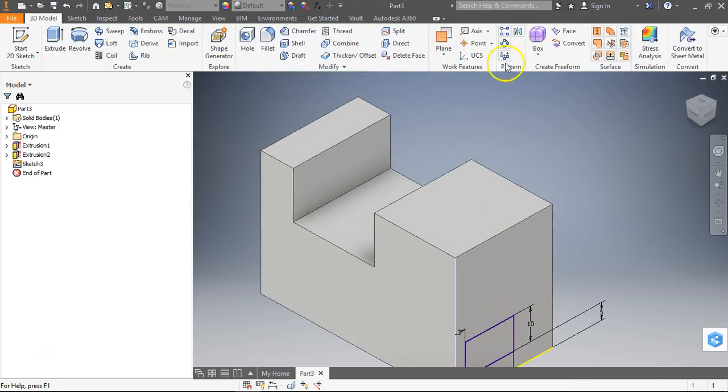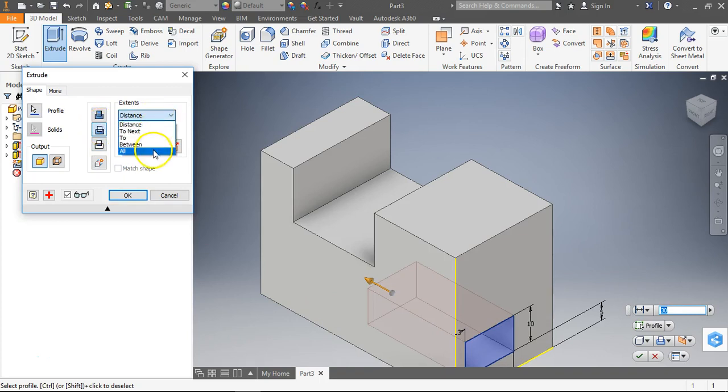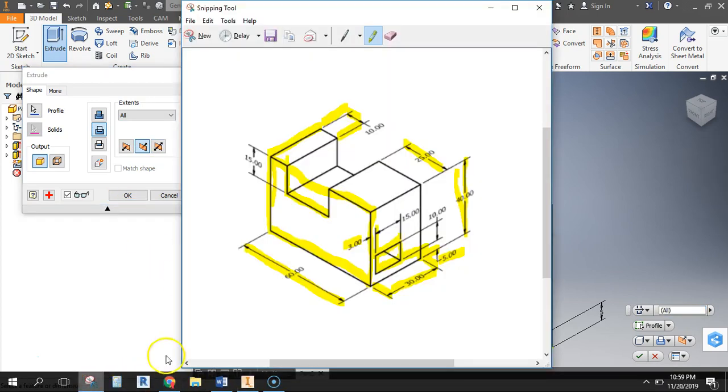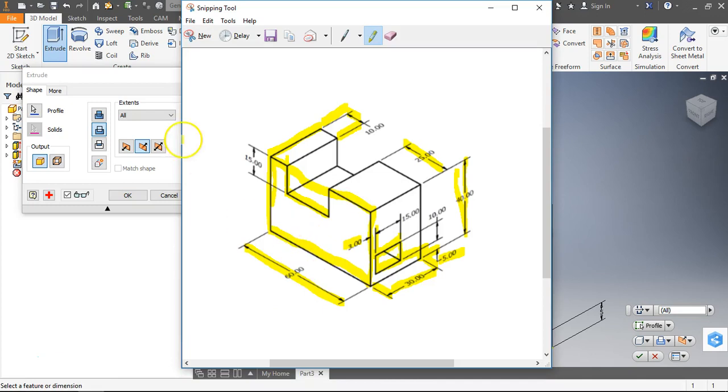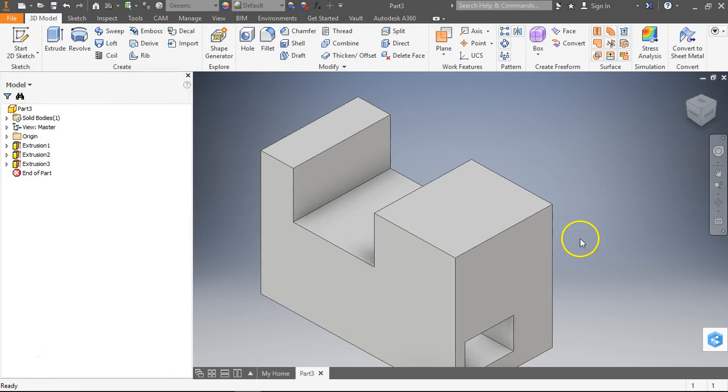Click Finish Sketch, and then again extrude that rectangle, but cut it. This time I'm going to change it to all, so it goes all the way through. I don't believe they told us a distance. We really can't tell if it really does go all the way through, but I'm going to assume that it does, since it doesn't say any differently. And then just click OK. And that's part 2.